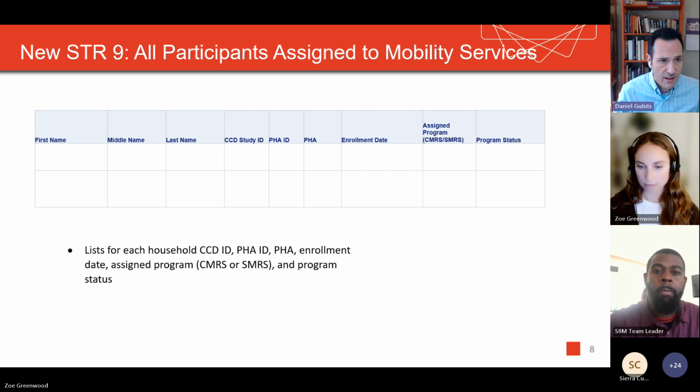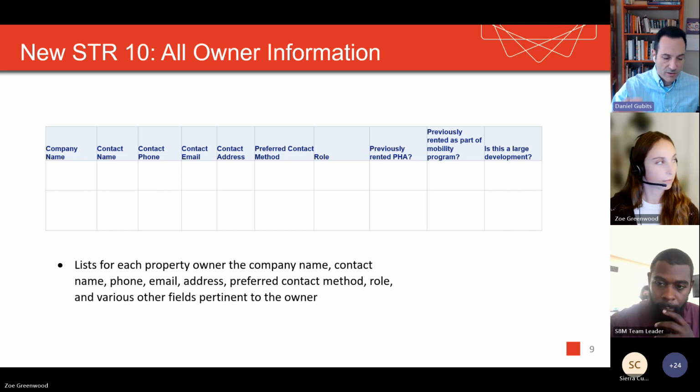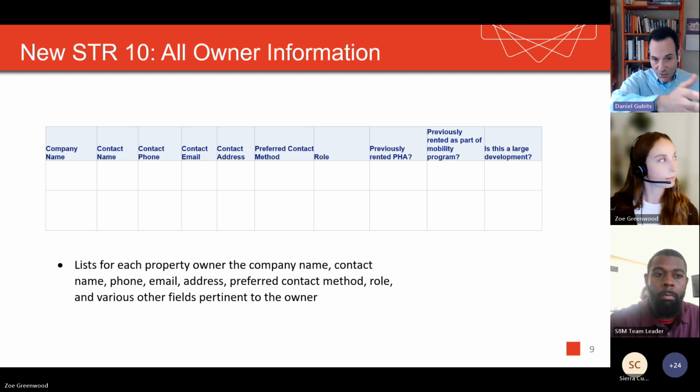And then if we go to the next slide, which is Service Tool Report 10, this is all the owner information. On the owner information form, when you're entering a property owner, there are a lot of fields on that form. This report just lists out all the information that's on the property owner information form. So this makes it easy to see all the information you have about all the property owners. This is showing some of the variables, but there are actually lots more variables, and this report has all of them.